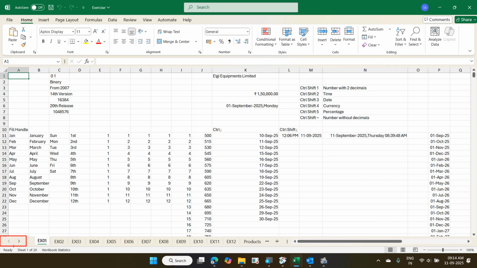How can I go from the first sheet to the second sheet, third sheet, fourth sheet, fifth sheet? I want to move from one sheet to another sheet. We have a shortcut key. Control Page Down will go to the next sheet. Control Page Up will go to the previous sheet.